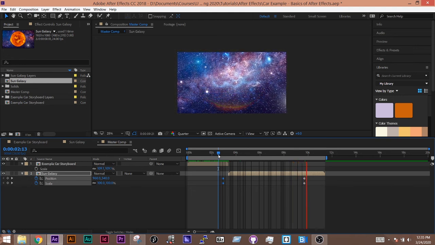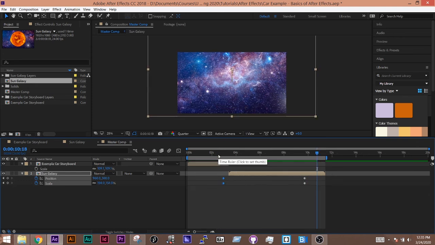So with your compositions, you can also keyframe on those as well. It doesn't just have to be on the objects themselves.